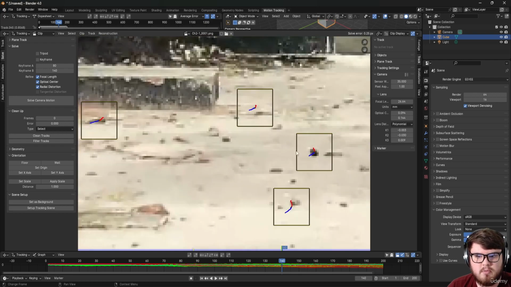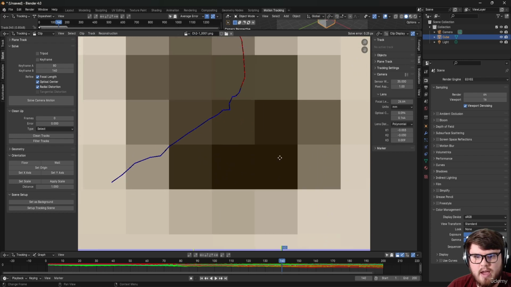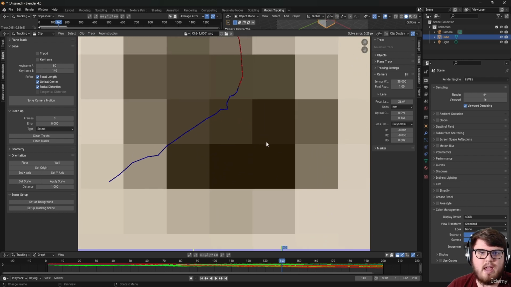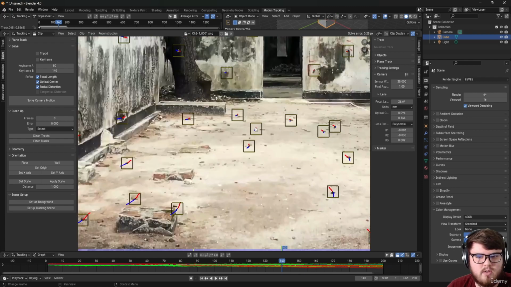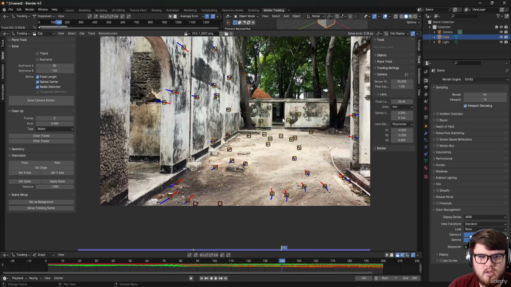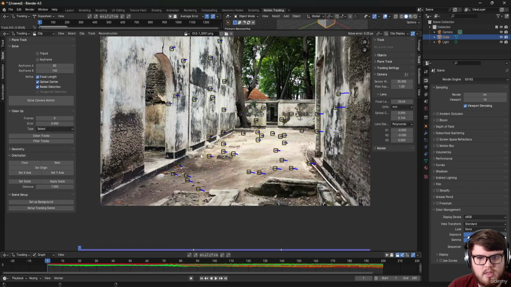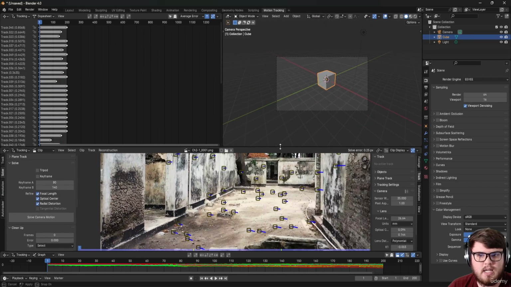Whereas before we were at half a pixel average, now we are basically at a quarter of a pixel error. And that is actually really good, and we can get a super accurate solve with that now. So let's go ahead, now we have everything set up. We can go ahead and set up the 3D tracking scene.